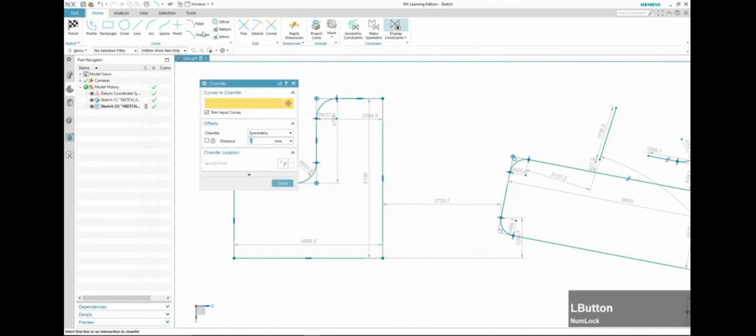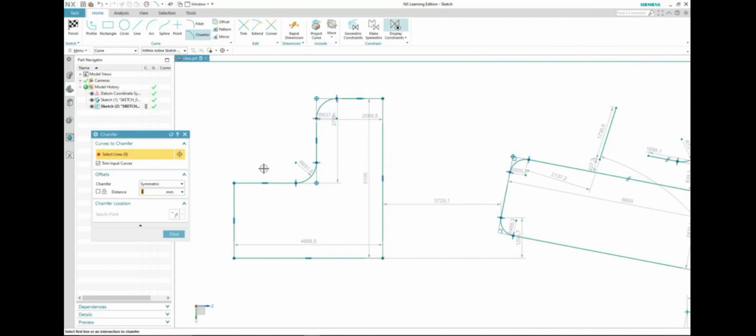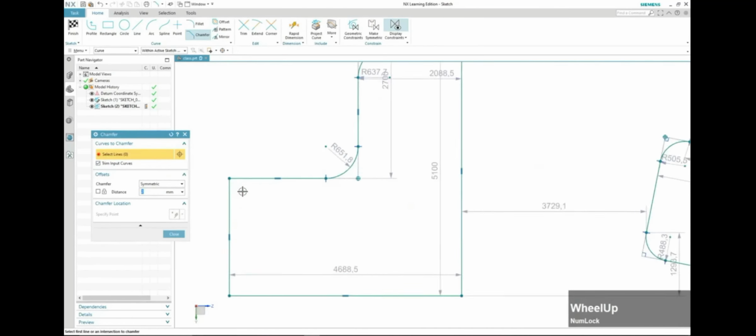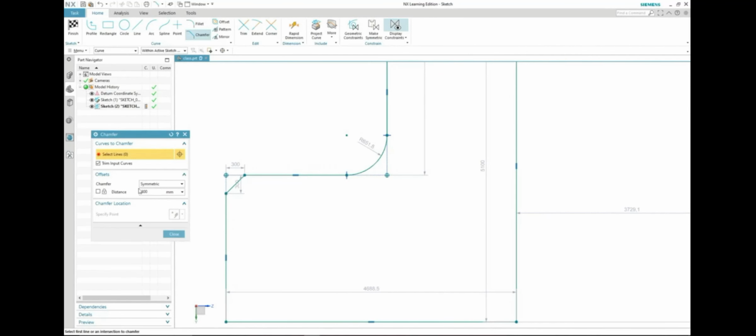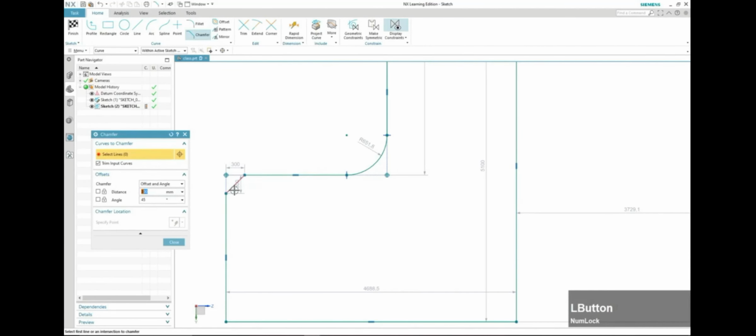Next one, it is chamfer. A similar kind of work it does like fillet. Here you have to select two lines, first line, second line, and here the inclined line will become. As I have selected symmetric over here, that is 300 by 300, so it will come. Here you can change it. If you have to specify angle and length, you can do that. Here you can provide distance and change the angle as per requirement.